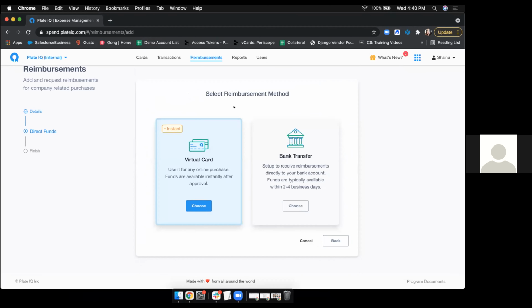A lot of our current clients using this like the virtual card option because, again, they do get cash back with all the PlateIQ card spend. However, if it's not the employee's preferred method and you want to honor what their preference is, there is the ACH option for their account. And there are no transaction fees associated with this ACH either.